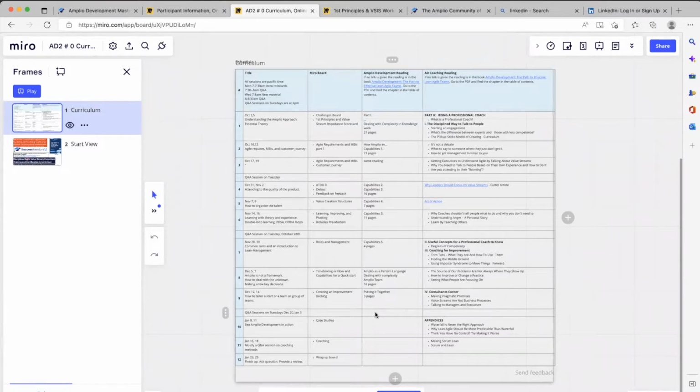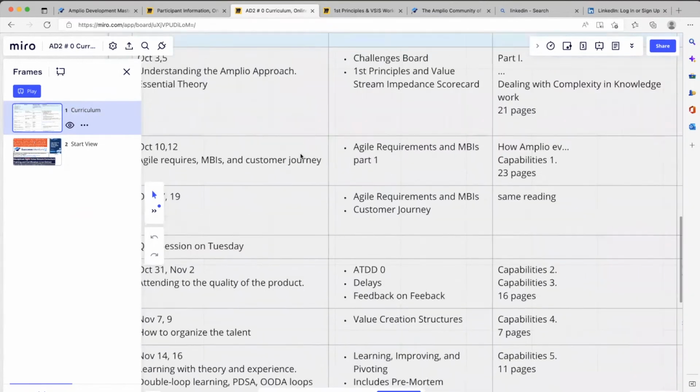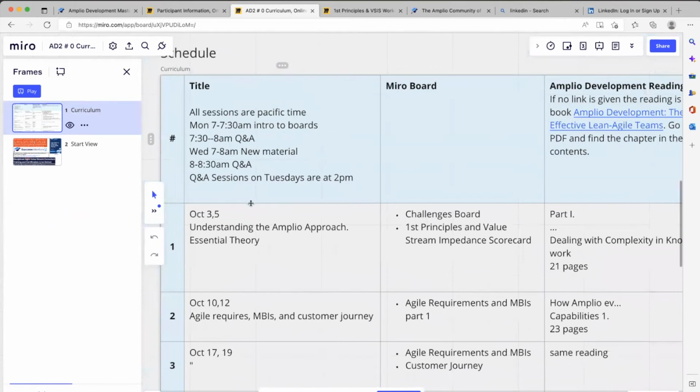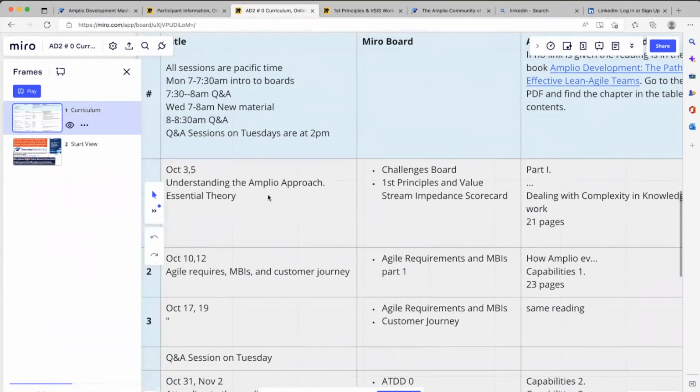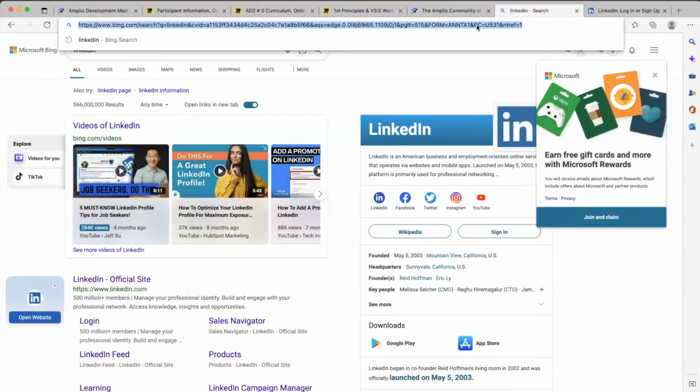This is not in Thinkific. Please don't share this with anybody. Everybody in the workshop can get it that way. And there's a little bit of information about the sessions up here. This session here, we're going to be doing a challenge board and first principles. It talks about what to read. I don't put everything there. I put the start and the end. Actually, I just realized I should have pulled this up.